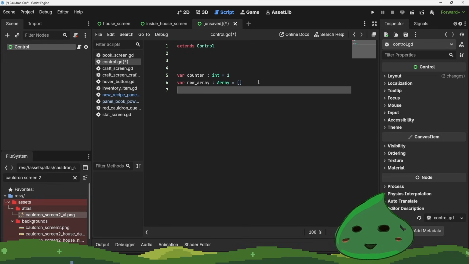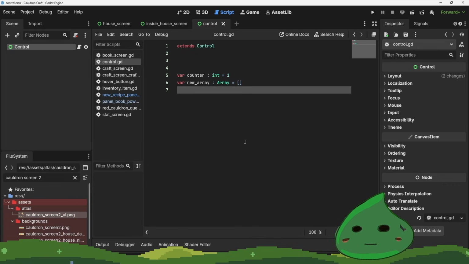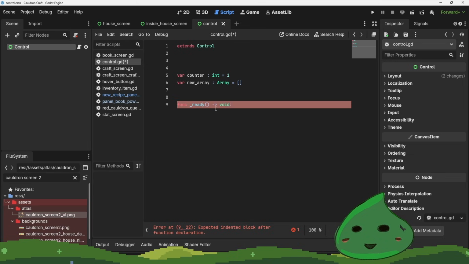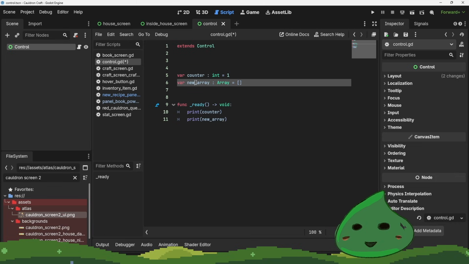Just to make sure things are working, I'm going to save this. Save it wherever you guys want. I'm going to throw it in here. And I'm going to use this ready function. We haven't really talked about functions yet, but just know that in almost every node that you create, you can use this ready function and do something inside it. So what I want to do is print counter, and I'm going to print new array, just like this. So this counter is supposedly 1, and this new array should be the square brackets.